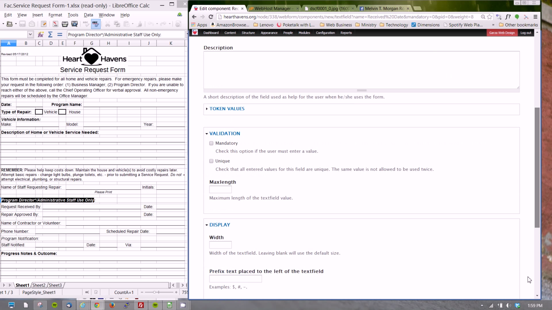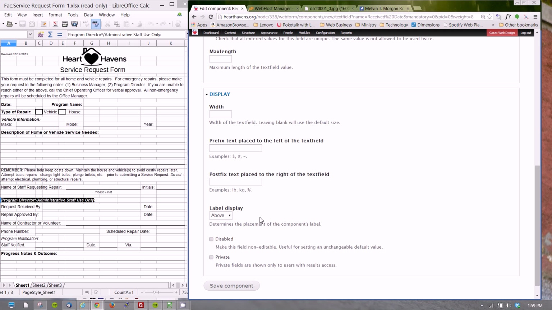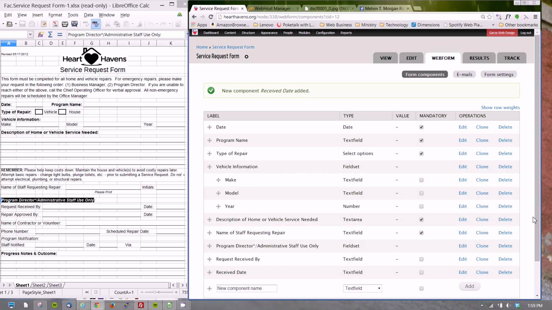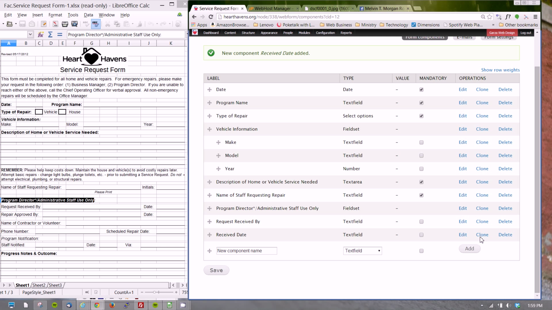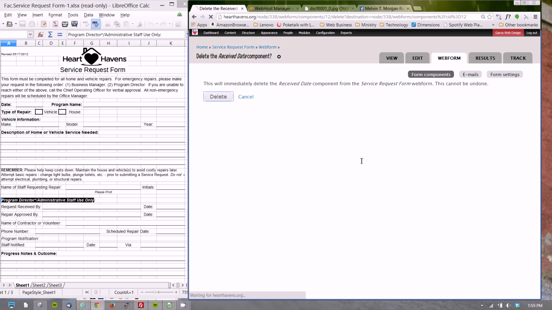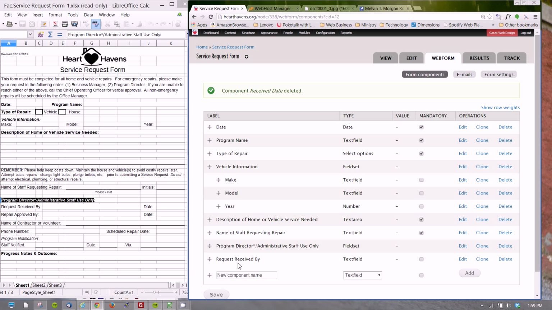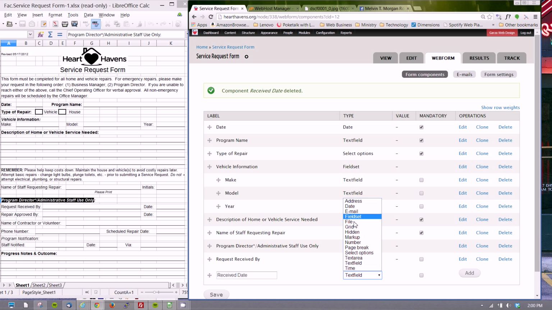Actually, oh, I shouldn't have done that. Let me save this and then I'll delete it. It shouldn't be a text box. It needs to be a date box. So let's delete this. Receive date. I click delete. I'm going to click it again. And now see it's gone. So now what I'm going to do is received date. I don't want this to be a text. I want it to be date. Add.